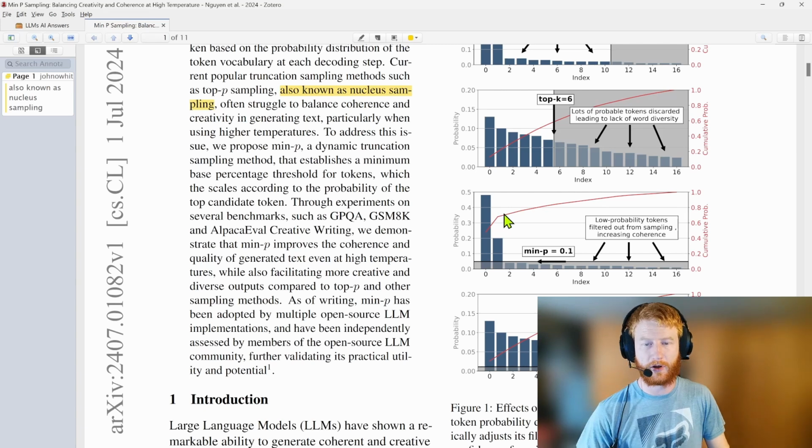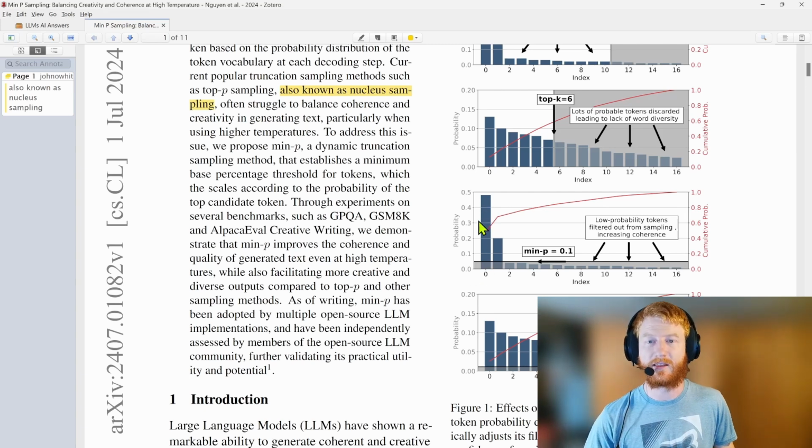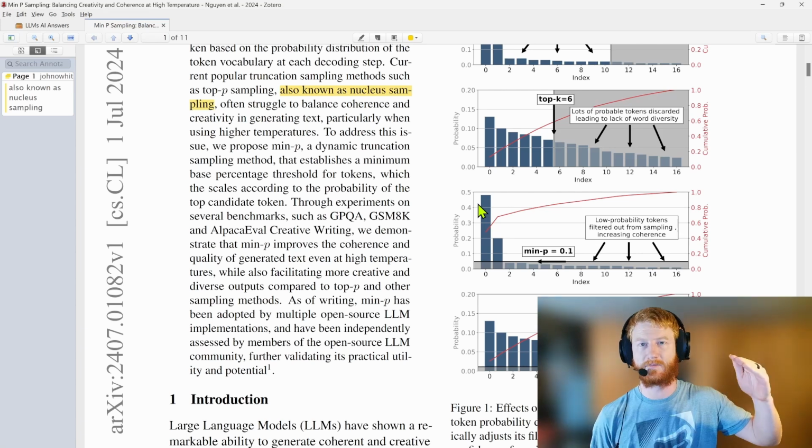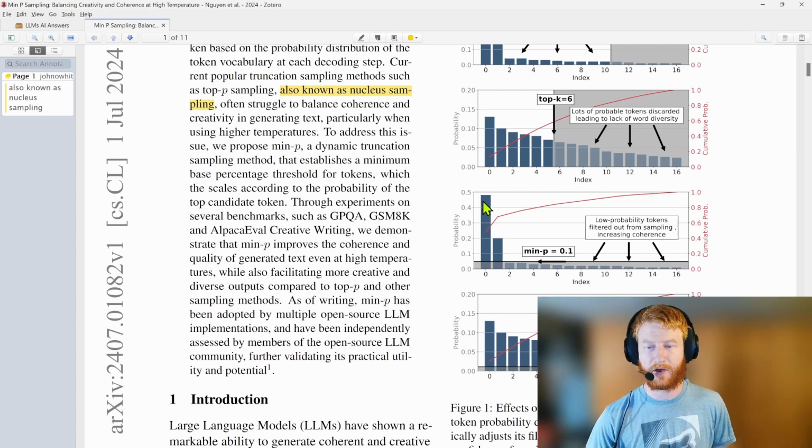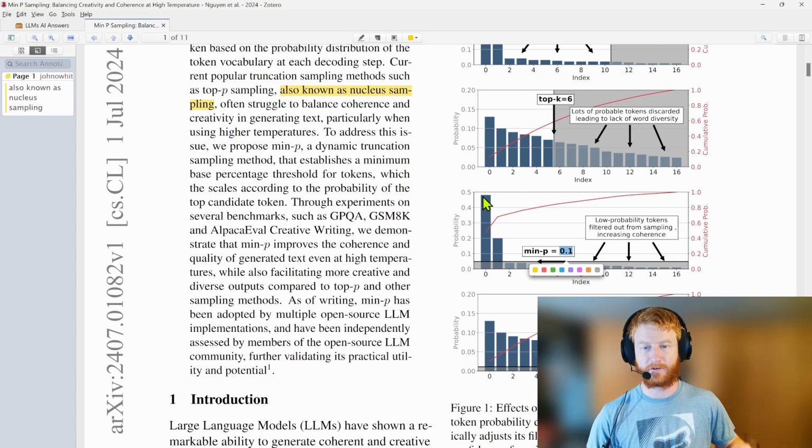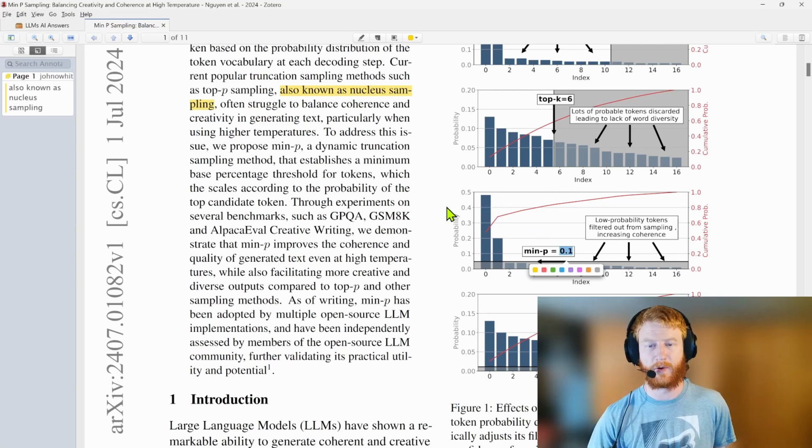And the way it's going to work is we're going to look at the probability assigned to the most likely token, right? The very first token if you were to rank these by probability. And then we're going to take some fraction of that, in this case 0.1, and that's going to be our cutoff. So if we said our min-p is 0.1, and this value was 0.47, we're going to say I'm going to discard any tokens with a probability below 0.047, right? So 10% of this value.